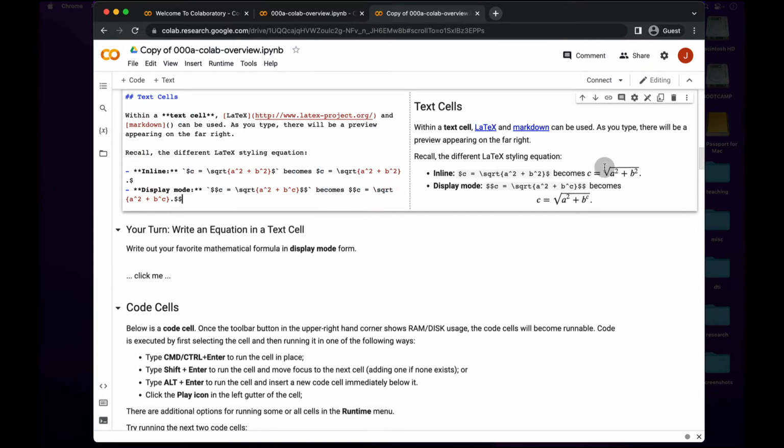Now, you'll notice on the far right-hand side, once we make that update, we have c equals the square root of a squared plus b squared being displayed right in line with the text. Whereas if we make the same change to display mode, you'll notice display mode basically moves the equation to its own separate line, and we get the full-featured view of the mathematics being displayed.